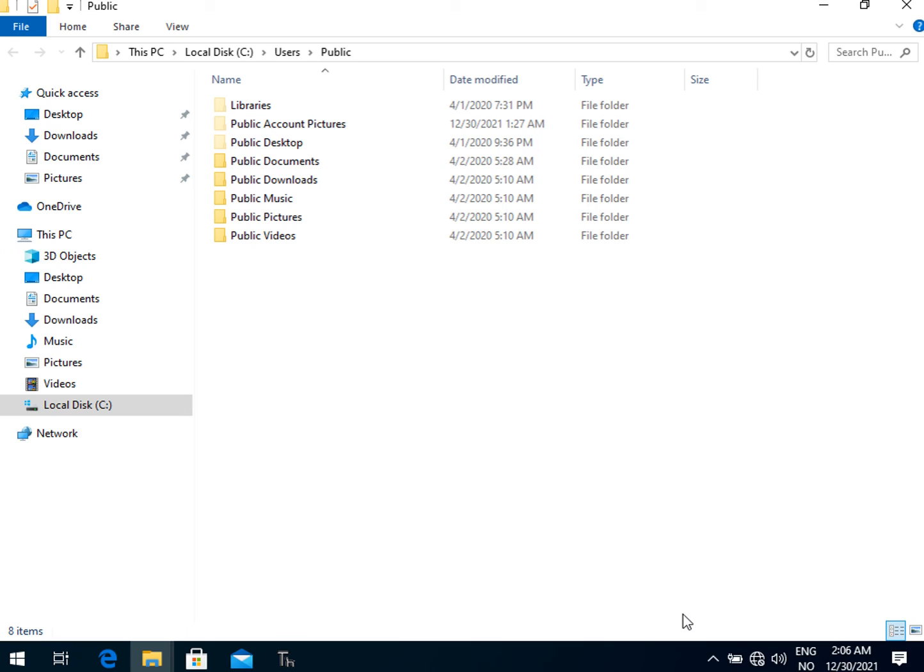In this video we have talked about what the public folder is, how to view the hidden folders in a public folder, how to create a shortcut for the public folder on your desktop, and how to change the sharing settings for your public folder.